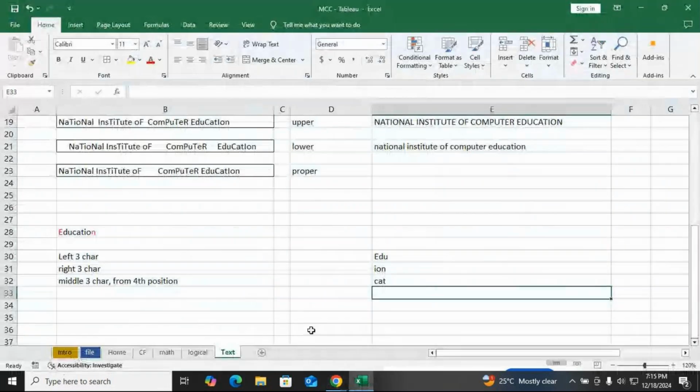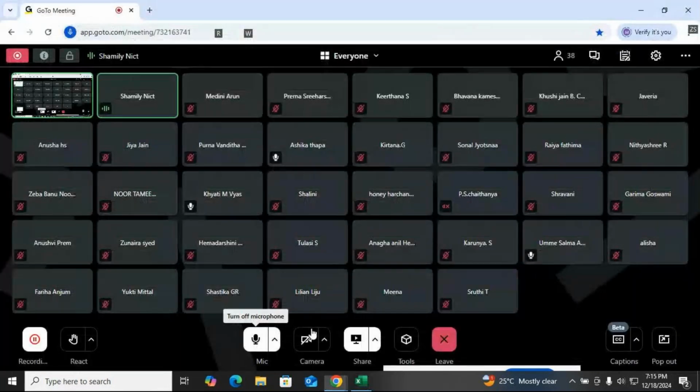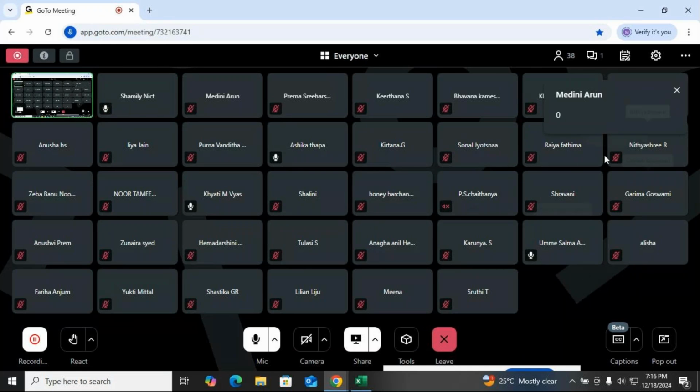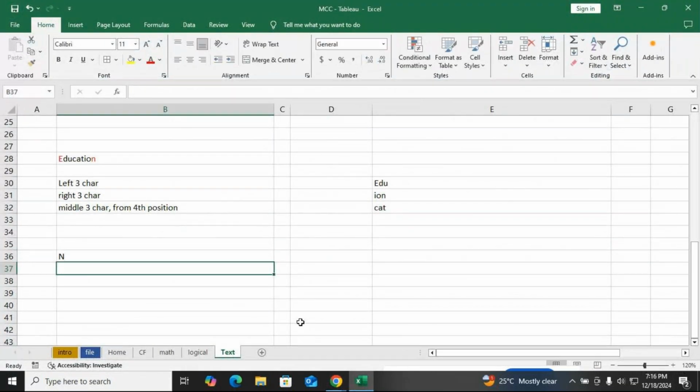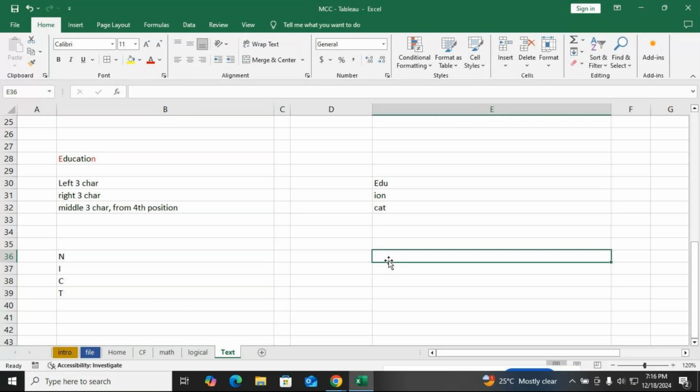So have you done this? Do you have any doubts in this? Text functions. I still have the other functions in text. So till here what we have covered, do you have any doubts? Okay, fine. So next one, I'm just typing some letters in different cells. These letters in different cells, I want to put in one single cell.